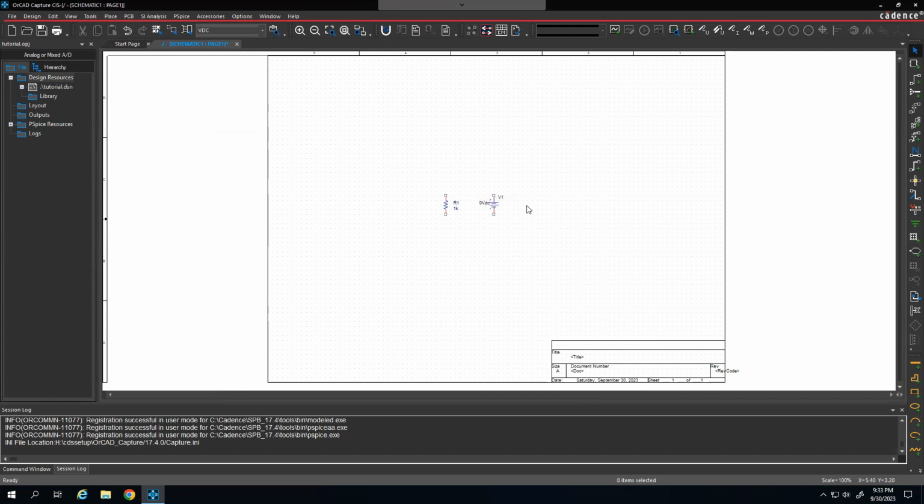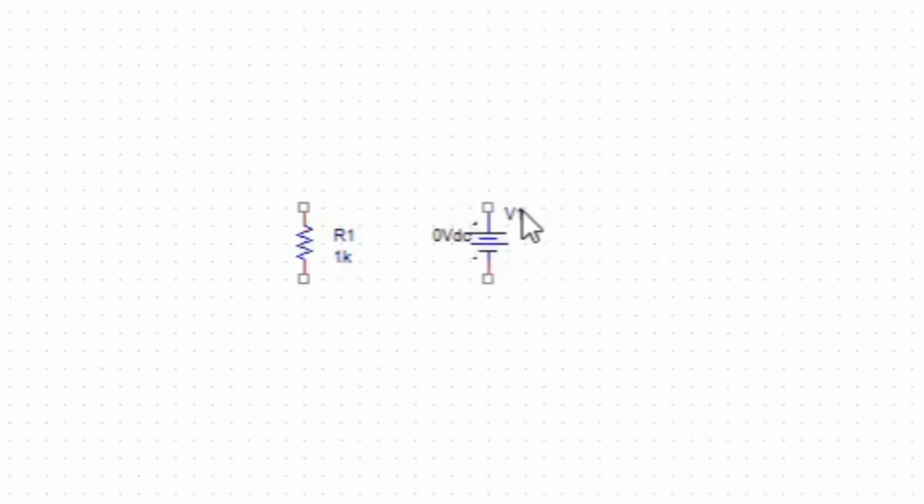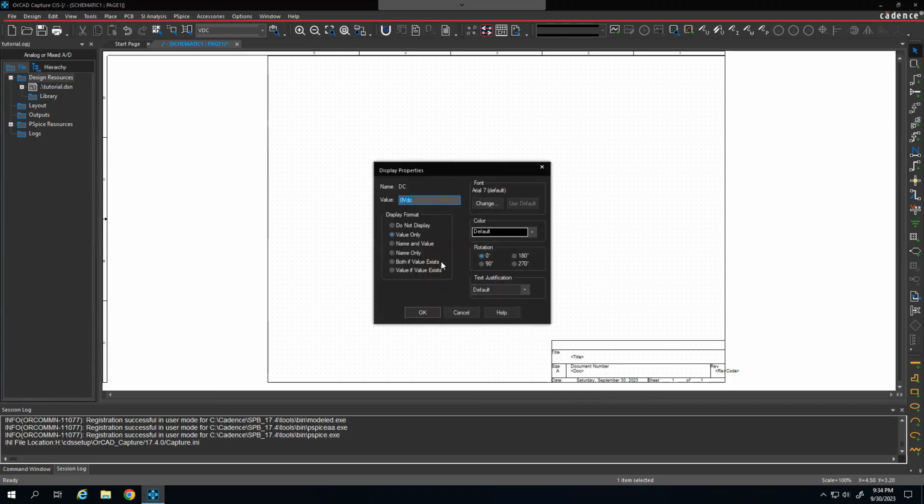Now that I have the elements in the schematic, notice there are two notable things here. There is the element's name and the element's value. To change the value, you can just double click on it. You should see this window pop up and you can change the value to whatever you want it to be.